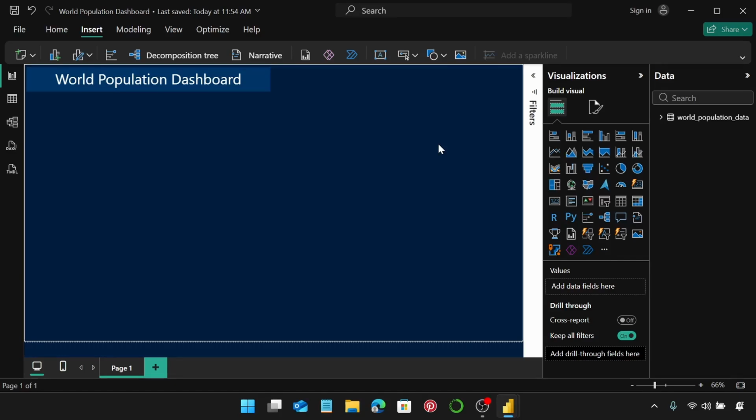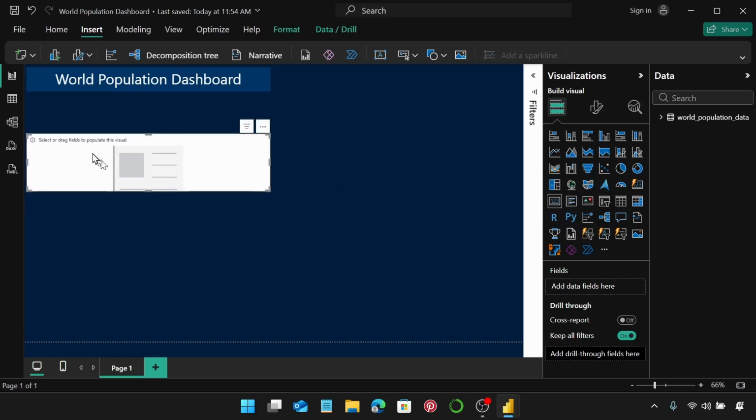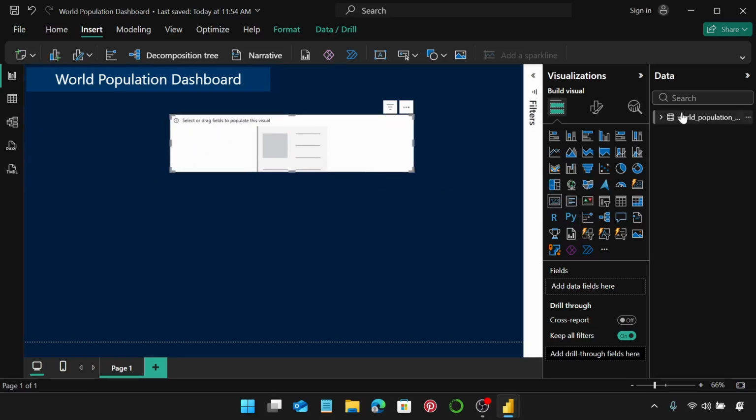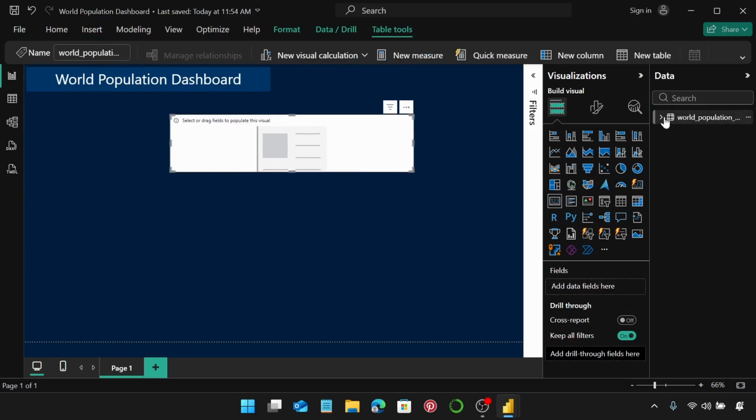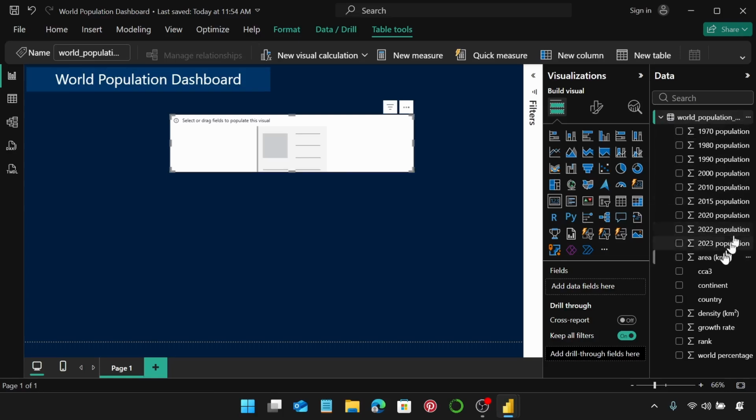Let's create some KPIs or cards for the 2023, 2000 and 1970 population. So I'm going to come over here and select card, and for a card you have two options. You can either add the data here. Let me just expand it. So let's start with the 2023 population. You can either add it here or just add it straight to the actual visual itself, and it's going to load, and you see that the population as of 2023 according to this dataset is 8 billion.